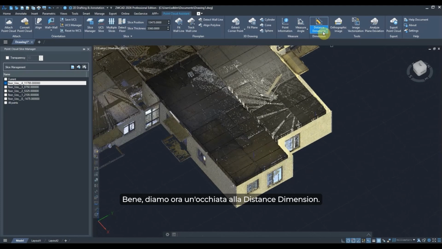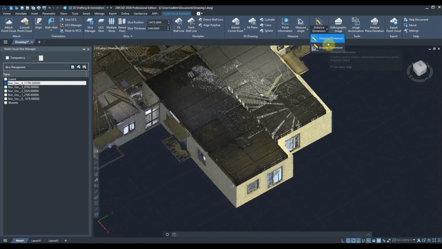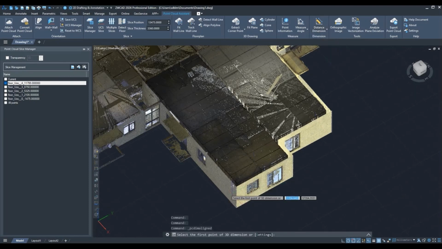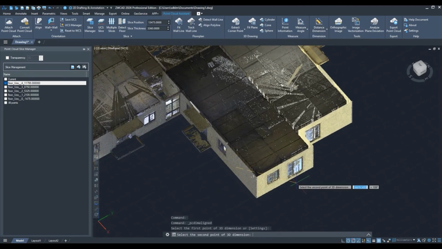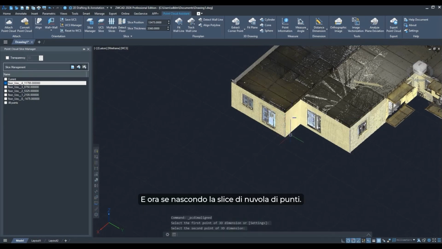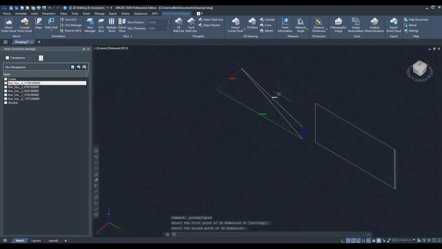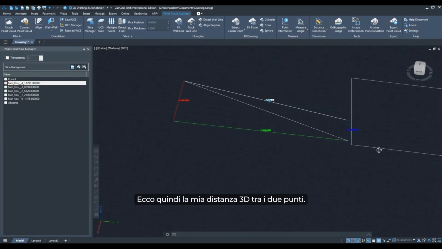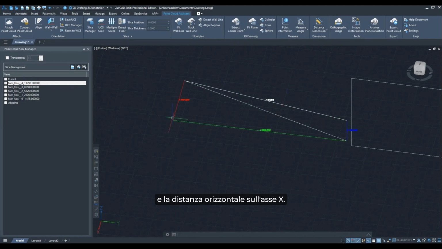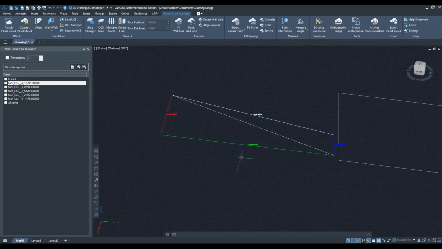Alright, so let's have a look now at distance dimension. When I click on the drop-down menu, I see two options, distance dimension and angular dimension. Let's start a quick demo using the distance dimension tool to show you how useful it is. Let's pick a random point right here, and another one, let's say somewhere here. And now if I hide the point cloud slice, you can see the result is fully triangulated. So here is my 3D distance between the 2 points. My vertical distance on the z-axis, here it's the horizontal distance on y-axis, and the horizontal distance on the x-axis.